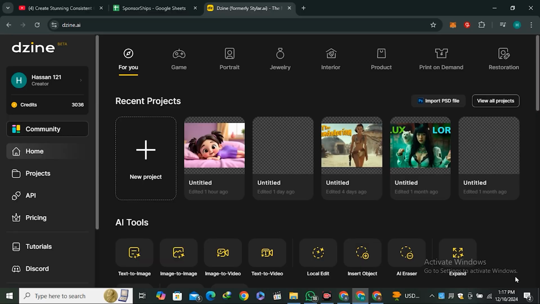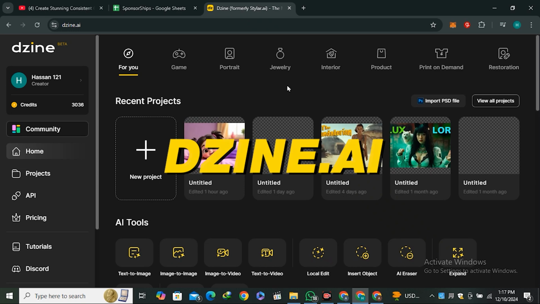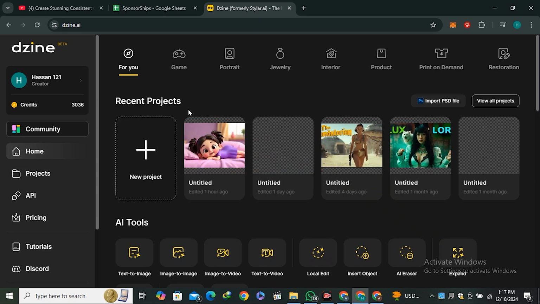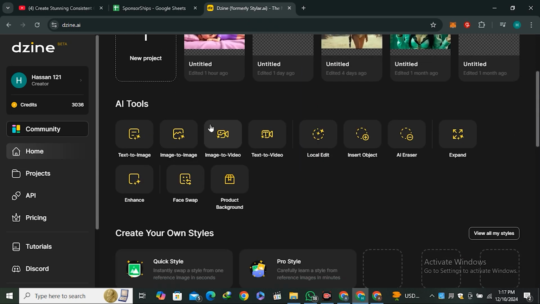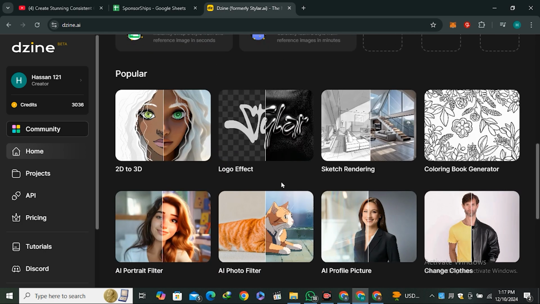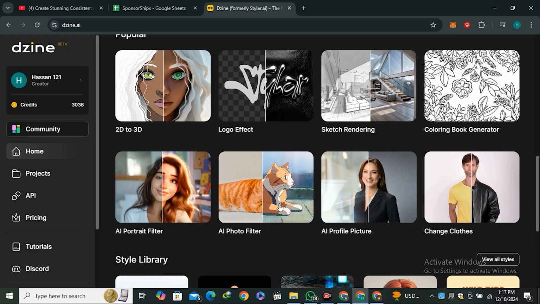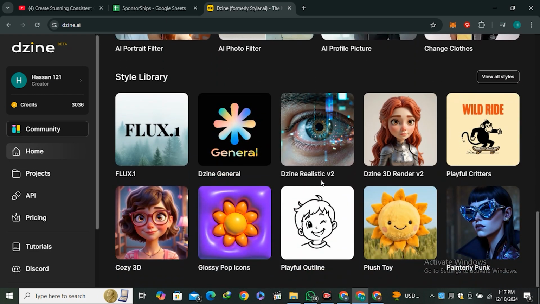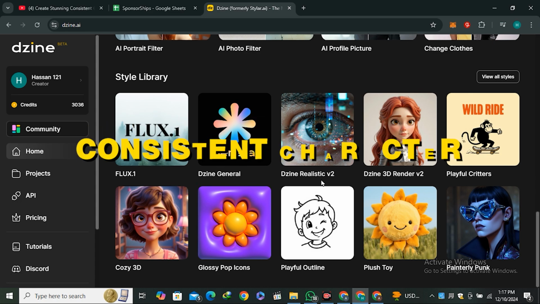So the tool that we're going to use is called dzine.ai, and this is the website. Well, this is an all-in-one AI tool where you can find text to video models, image to video models, and we have a lot of different LoRA trainings. You can fine tune your models. We have the AI portrait filters. So if I scroll down, this AI tool offers a lot of different features. But in this video, we're only going to use their consistent character feature.